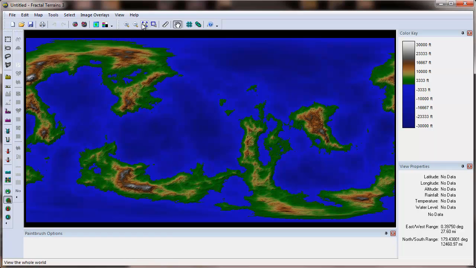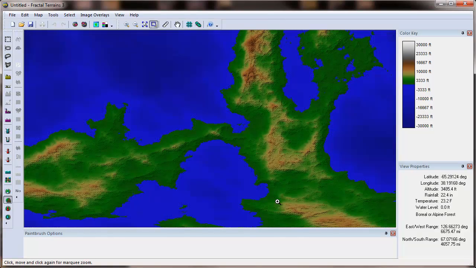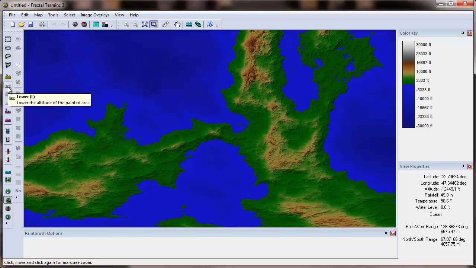We can also control the view using these zoom icons, so this is zoom in, zoom out, zoom extents and zoom window. Let's zoom in on this area here. You can edit terrain and I want to link these two seas, lowering the height here. To do that I shall use the sculpting tools I mentioned earlier.